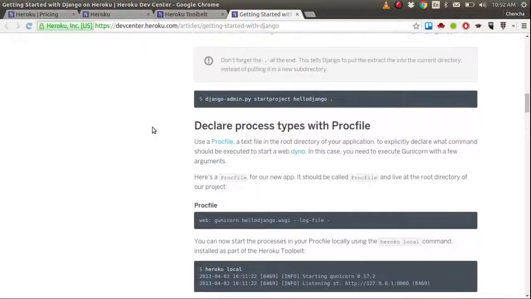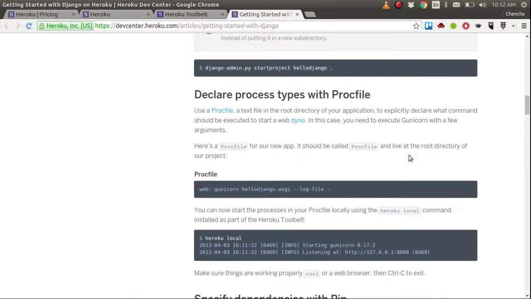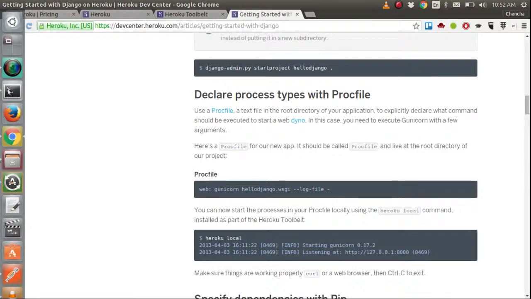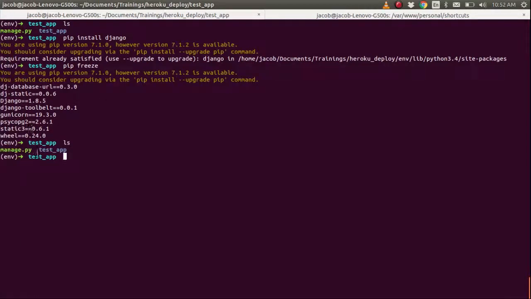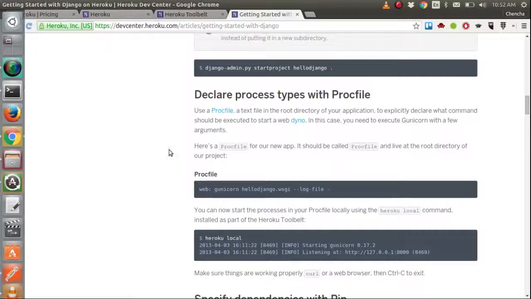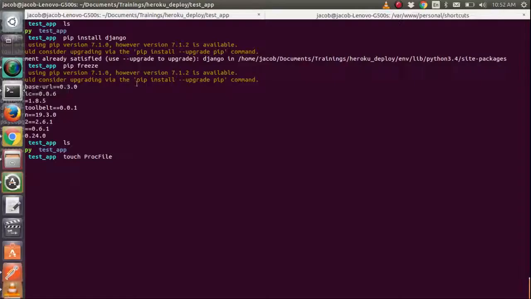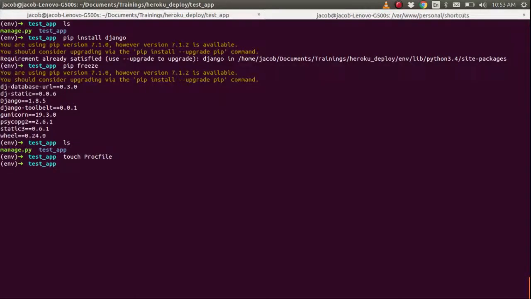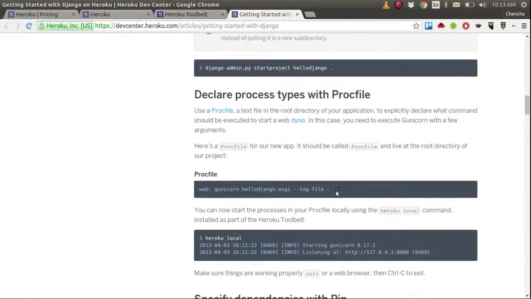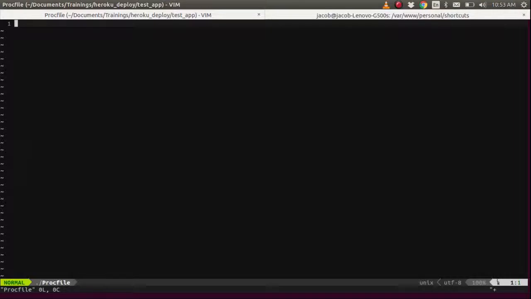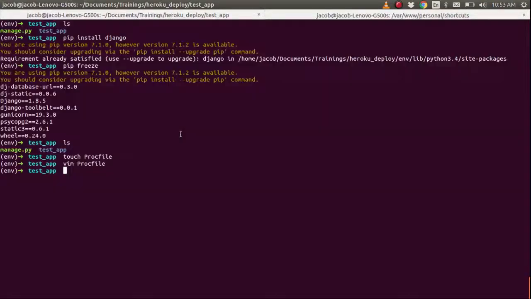Once you're done with that, of course we already have this, we need to create our Procfile. Our Procfile is going to be in our root, and our root is where manage.py is. So let's go right ahead and do that. Let's create our Procfile. I think it's pronounced like that. It's just normal like that. And then we can edit it. Now we just put in the command that was given here, and paste that there, then you save.